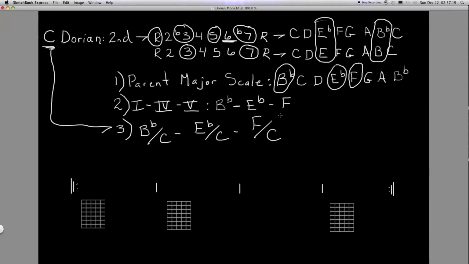And when you're working with slash chords, just remember that the letter or the note on the top left is your triad. Okay, so you've got an F major triad. The note on the bottom right is your bass note.